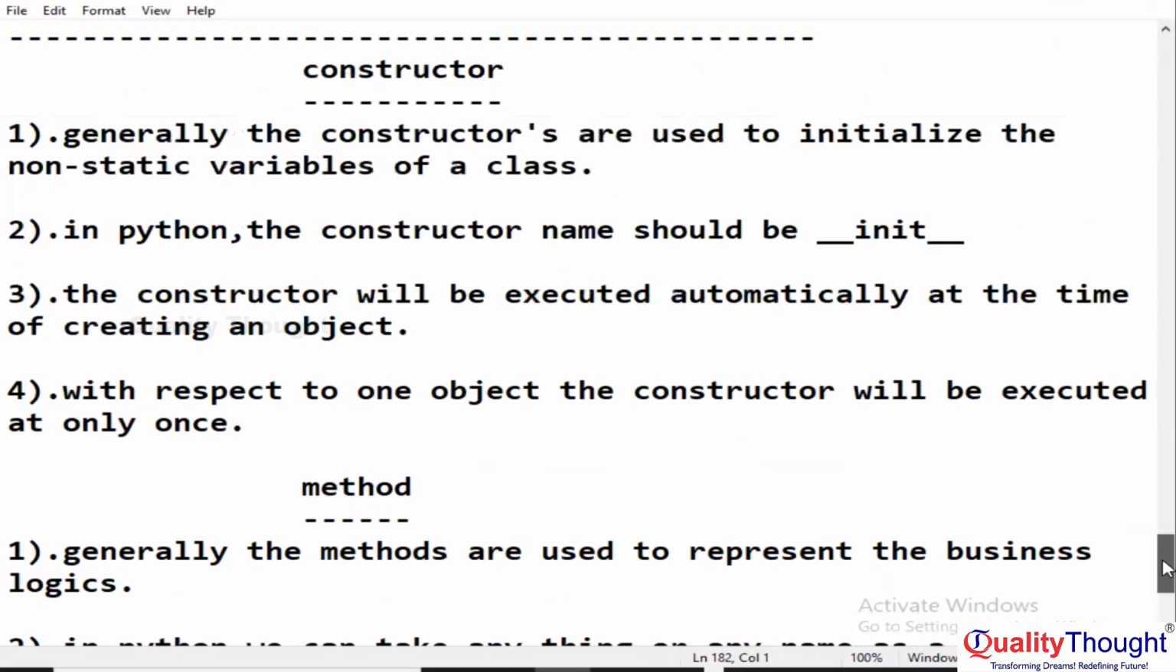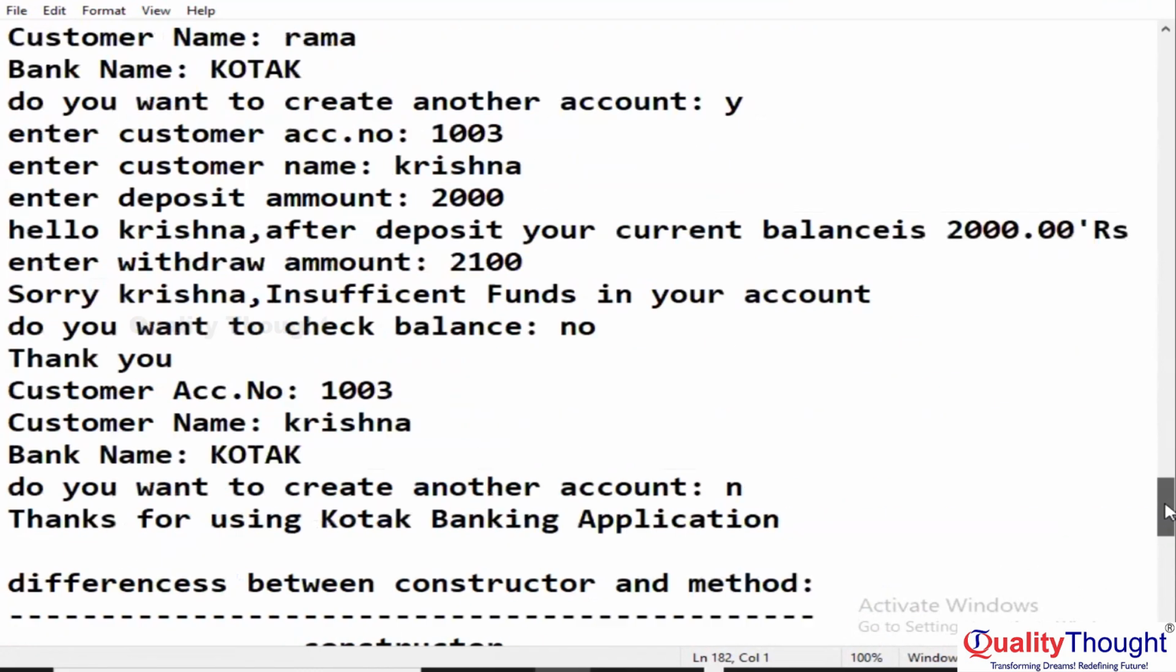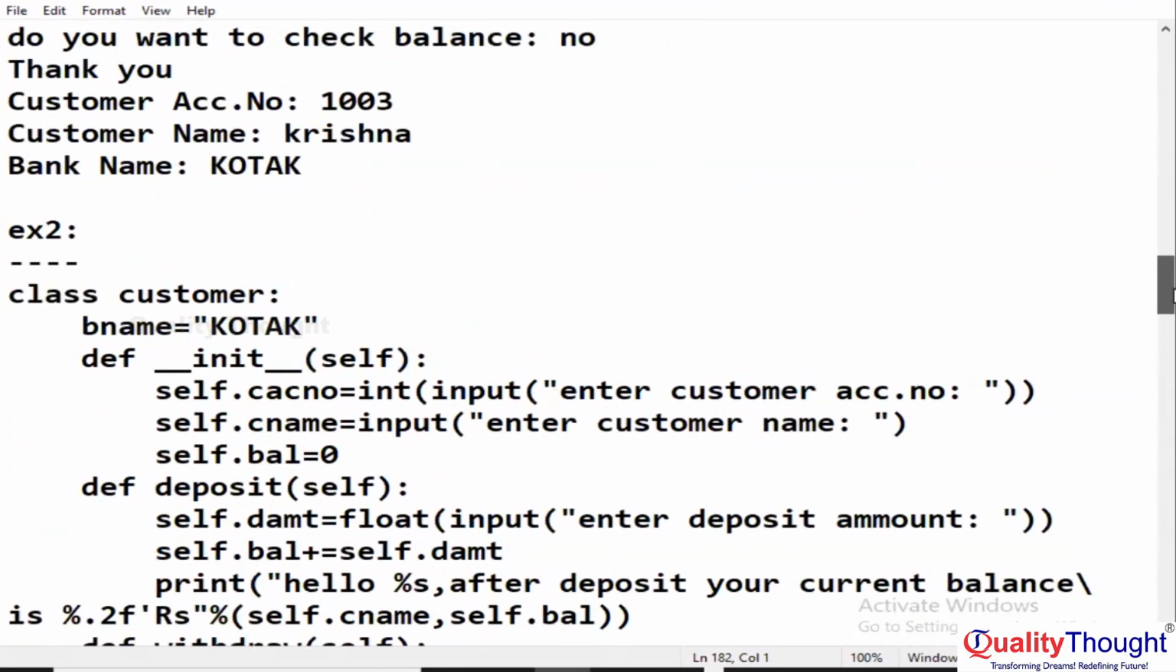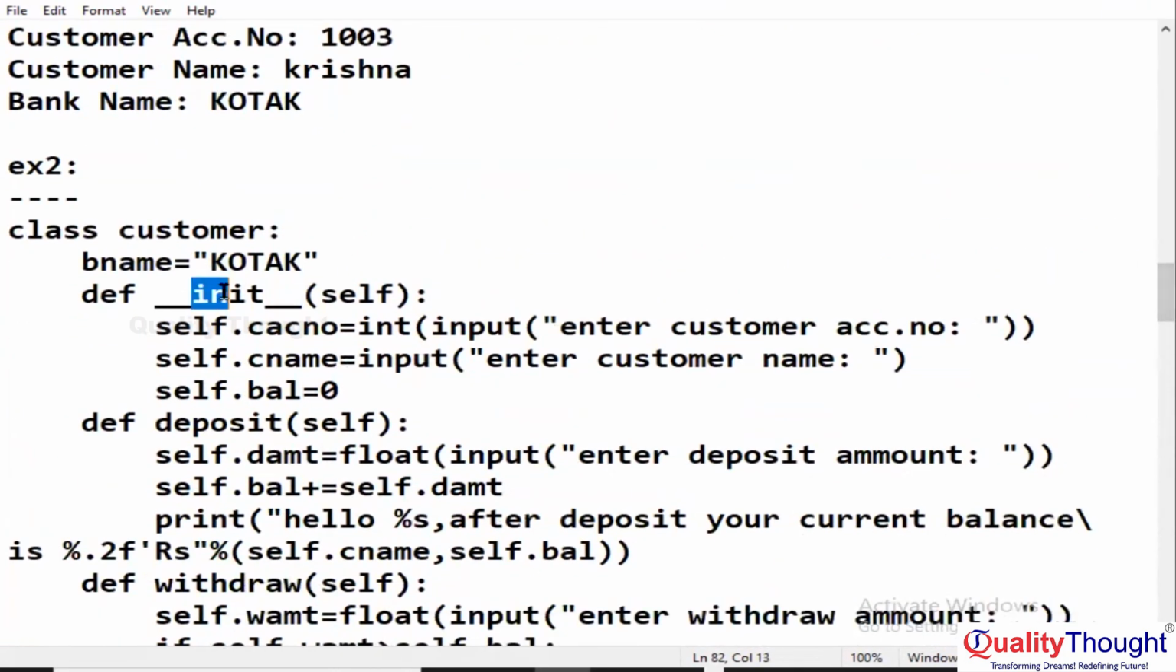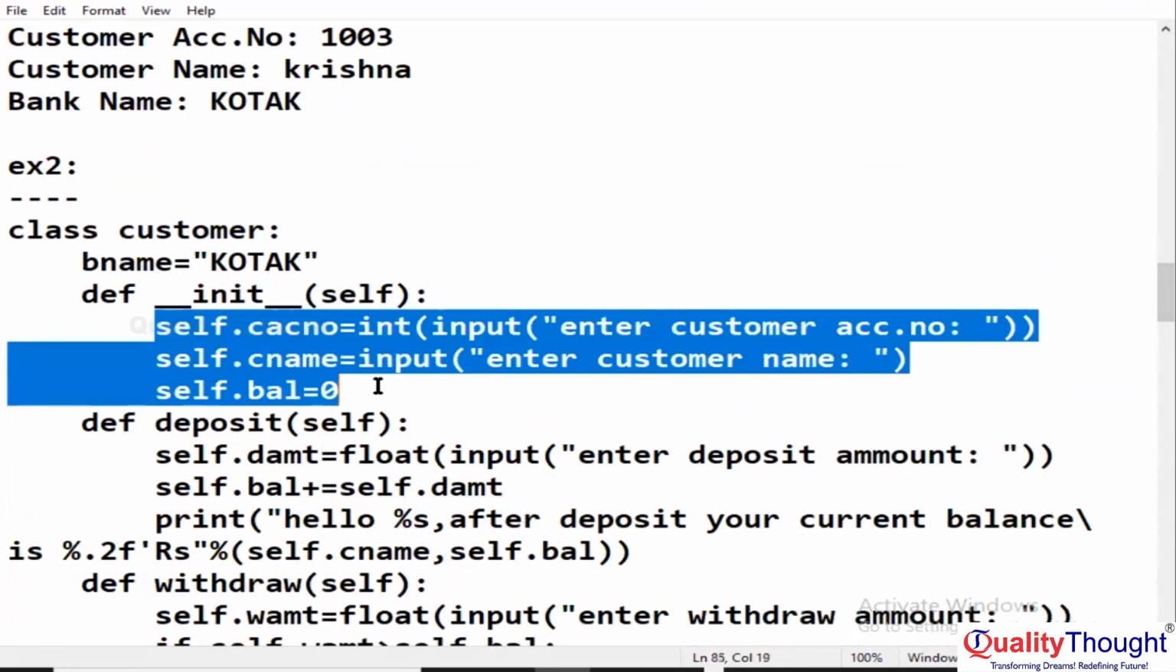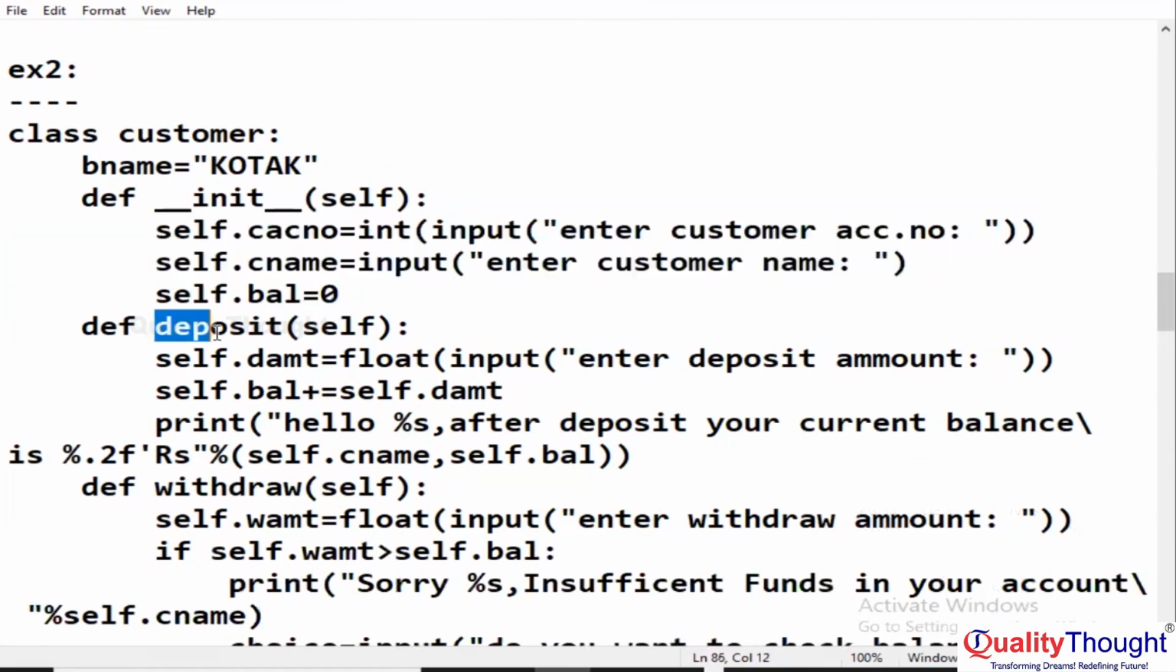Okay, these are the major differences between constructor and method. Generally the constructor is used for initializing the non-static variables of a class, but a method is used for representing the business logics. Observe very clearly, in this example, this is a constructor. In this constructor, I am introducing only non-static variables. But this is a method. In that method, we can write the business logic. Which business logic? How to perform the deposit operation is the business logic I implemented.